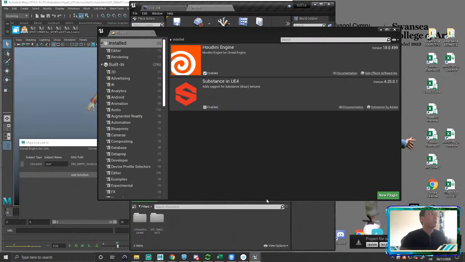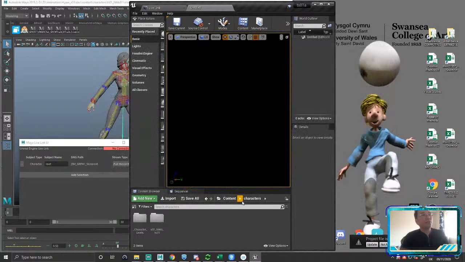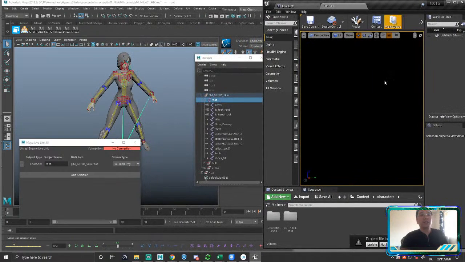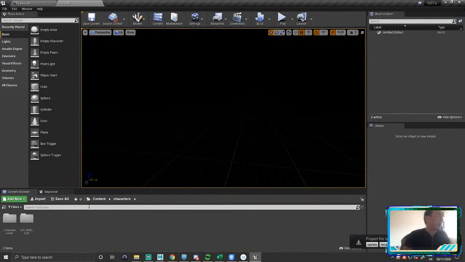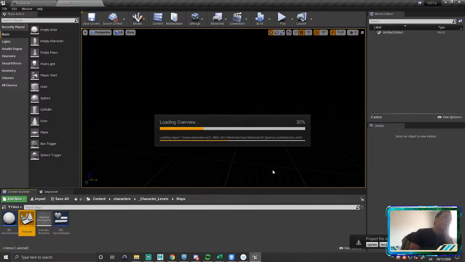I wonder if it has to do with permissions, actually. I wonder if I need to launch these guys as... I think I have to launch these guys as admin. So why we have a black level is because it's referencing the character level here. I believe, was it the overview map? Might be. Let's take a look.